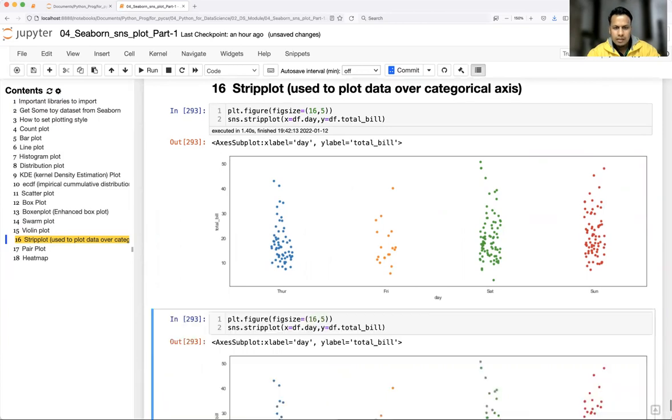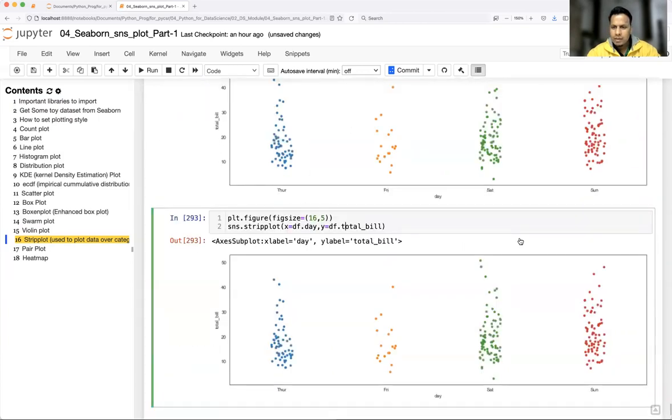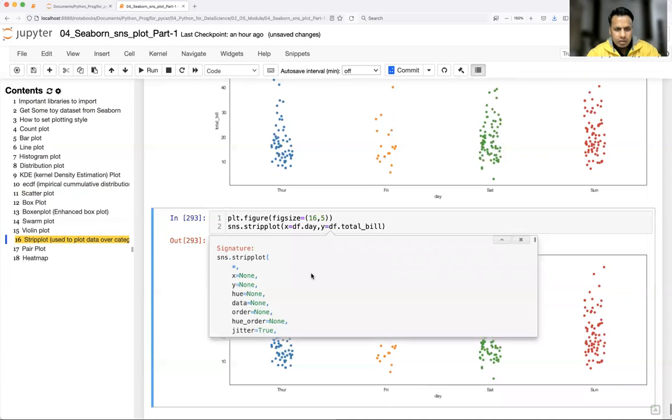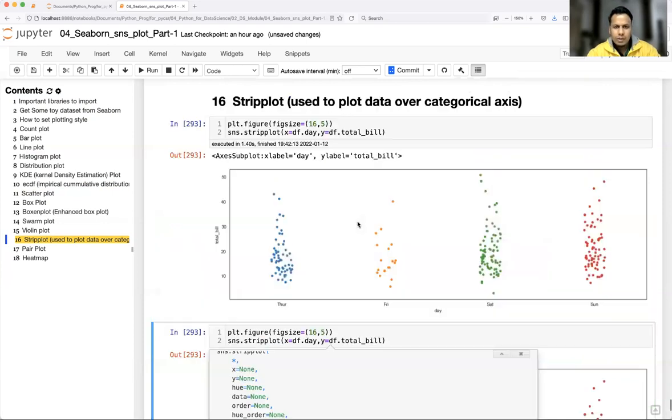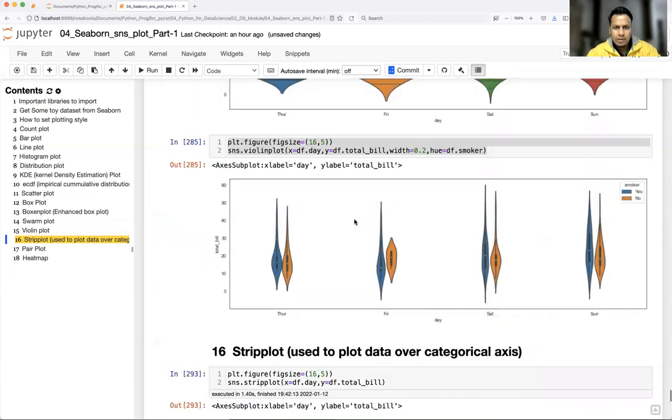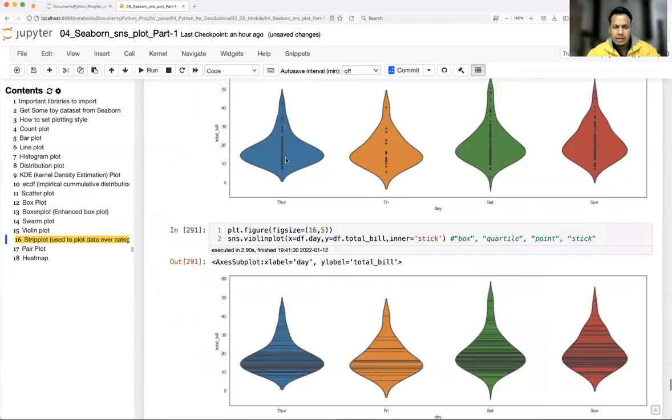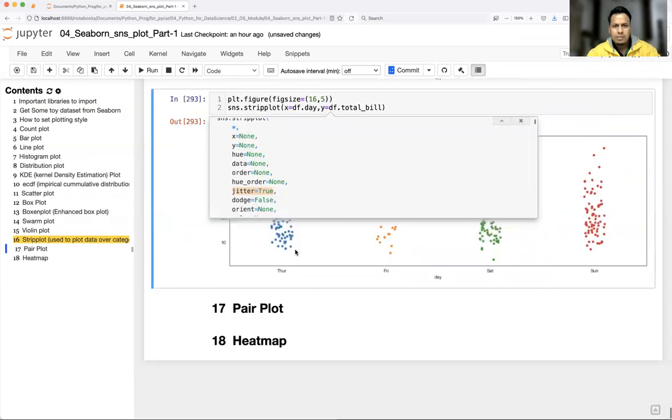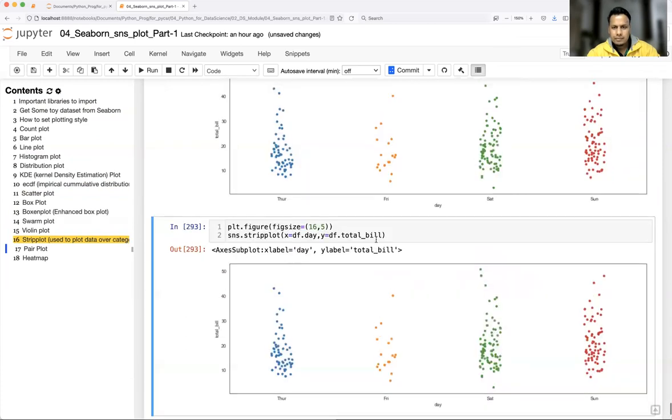And if you see here, there is one interesting parameter about strip plot, which is jitter. By default, jittering is true. If you make this jitter false, you are going to get the data exactly the same as what you did here, this middle line. So let's plot it again. I'm going to make jitter equal to false.